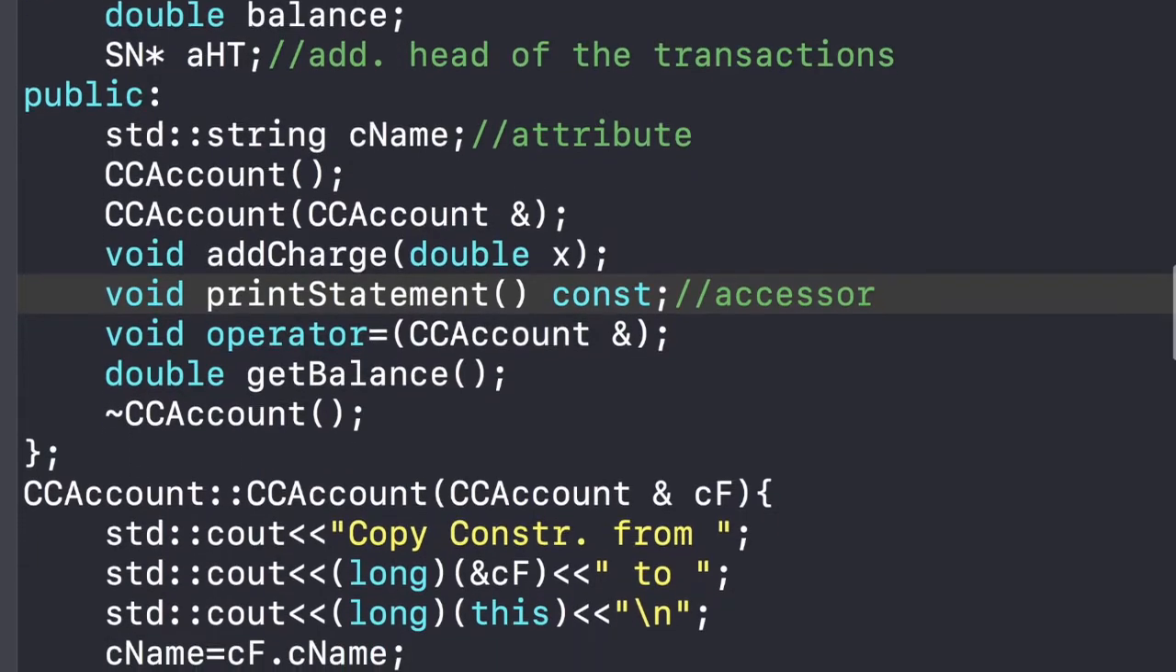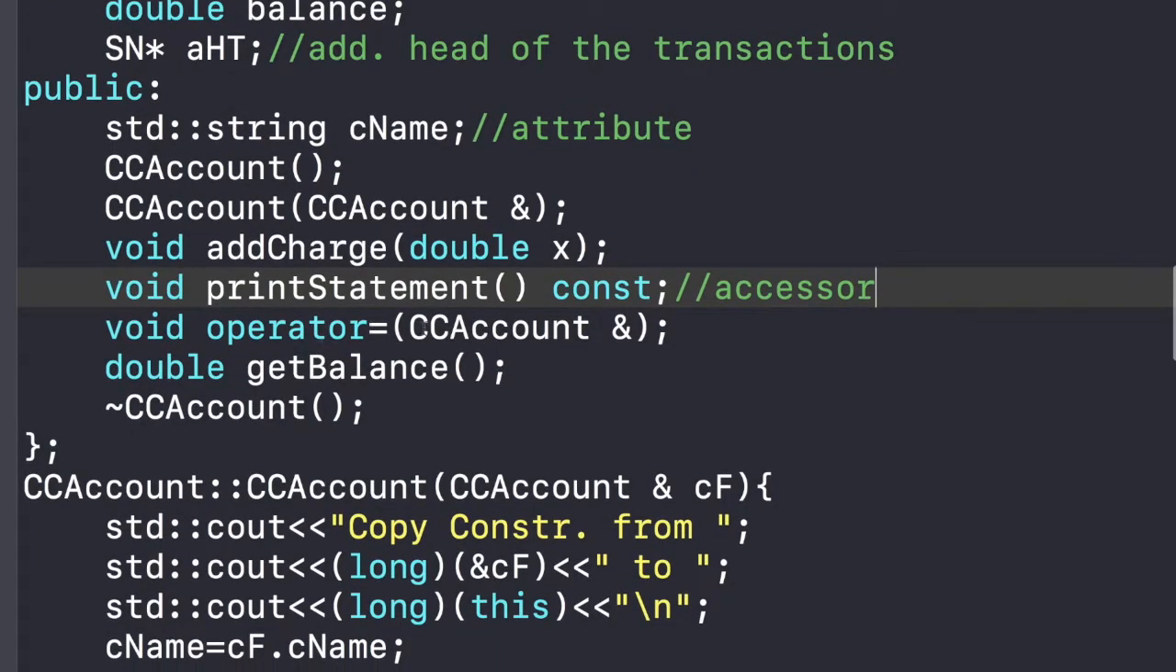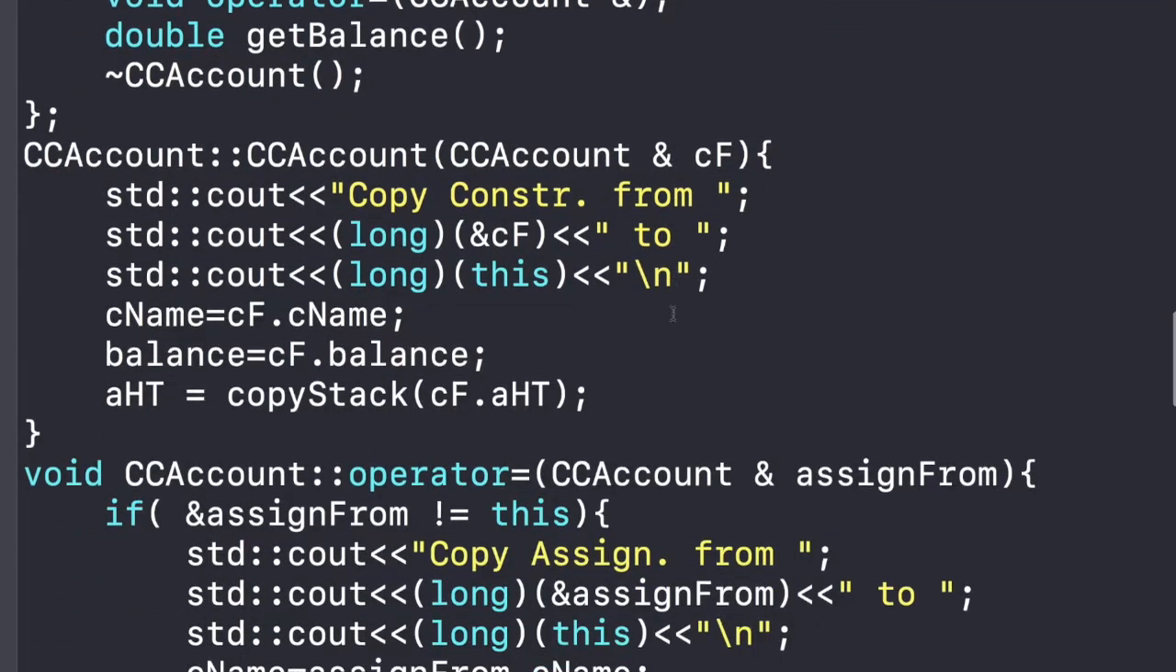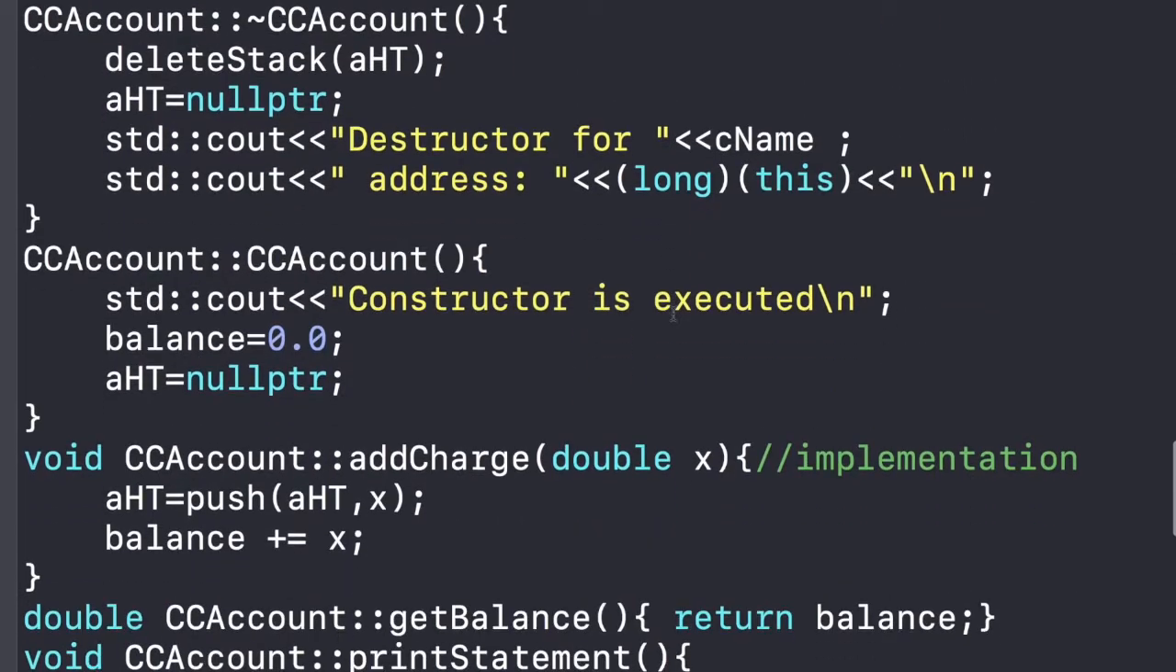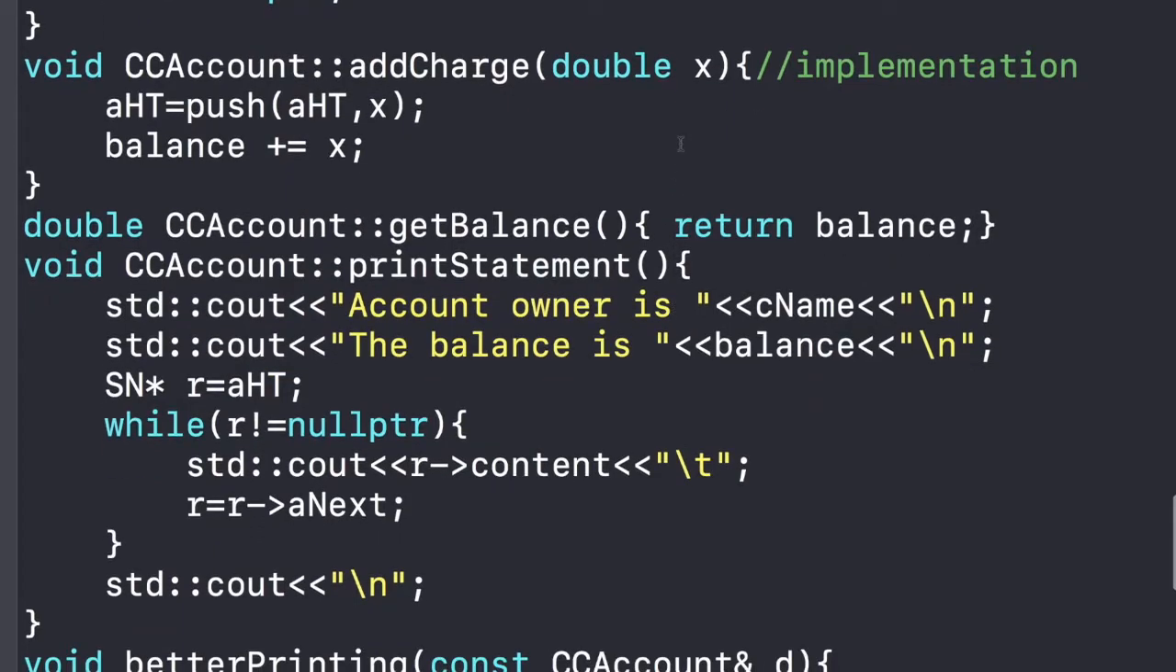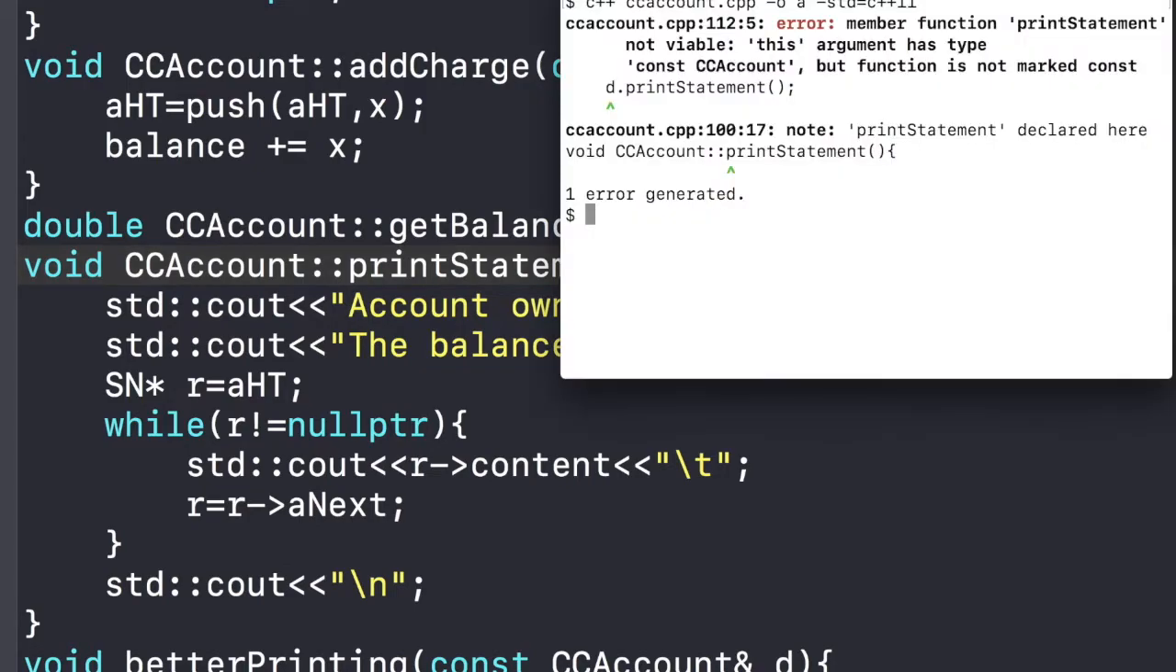When I put the word const, my method is an accessor, and I'm promising that I will only access the elements of the stack. My promise has to be put everywhere, so I put the promise in the declaration, and I put the promise in the implementation after the name of the function. Now the code will compile.